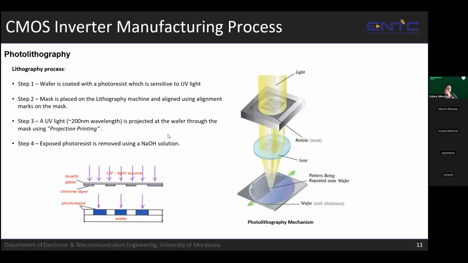So you can simply, by just washing the wafer later on with sodium hydroxide, remove that part. So the wafer underneath actually gets exposed, and you can do whatever you want afterwards. And that's how the mask transferring happens in manufacturing.